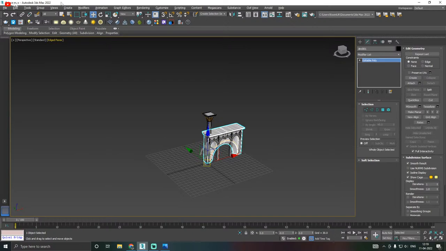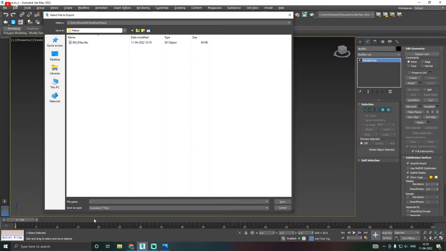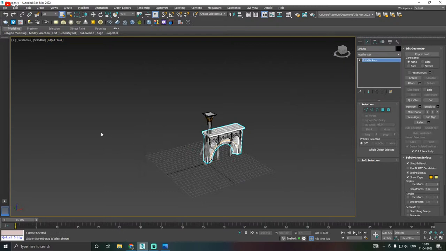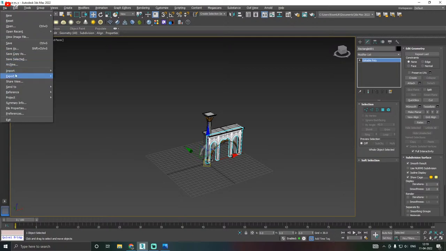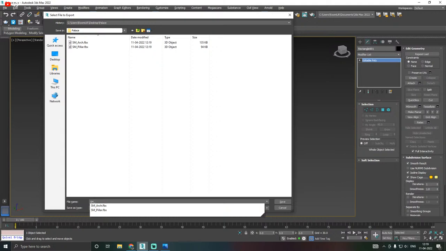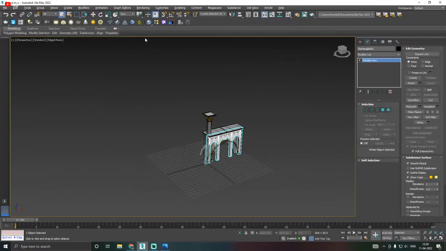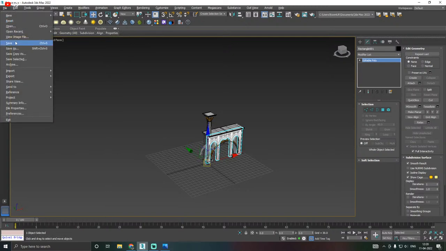I'm gonna export this arch. Export selected. Okay, SM for a static mesh. Okay, now for this window part. Export selected. Yes, some window, right? Okay, window.